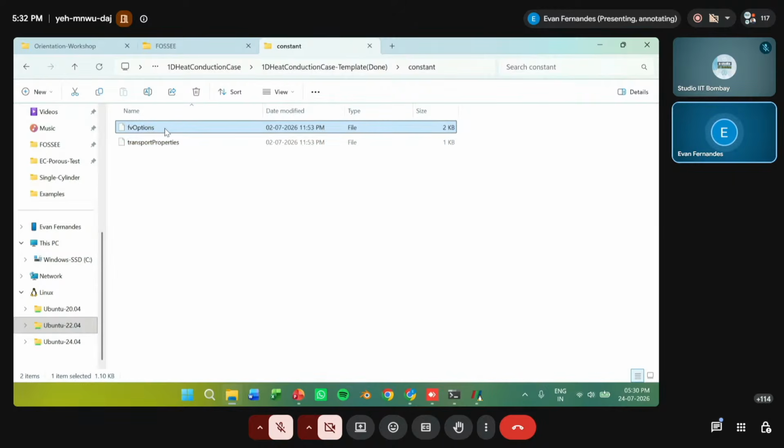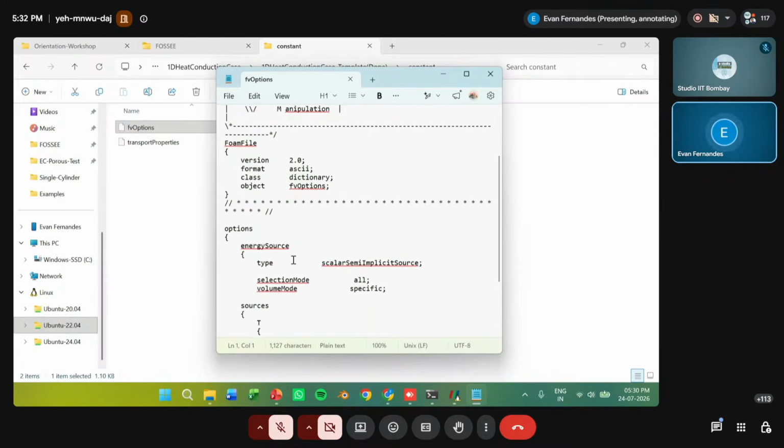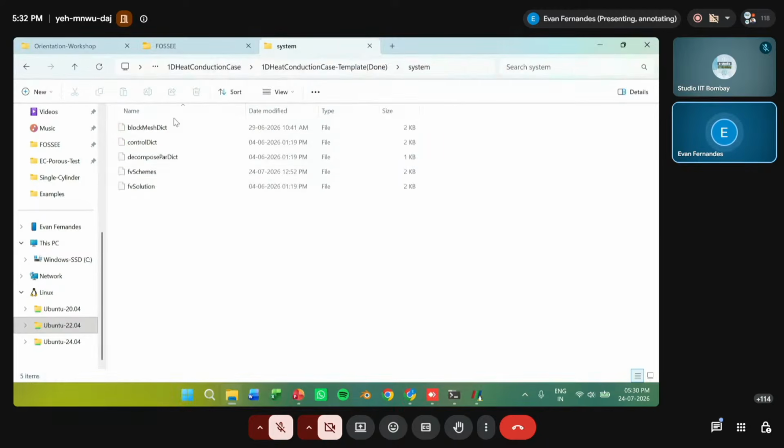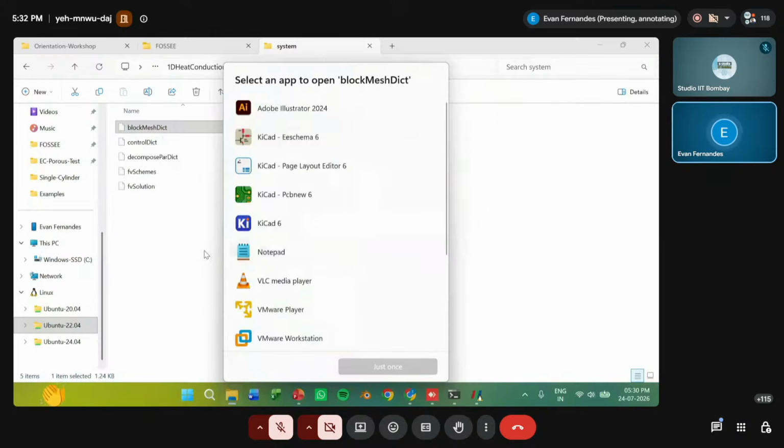And in this case, we have this fvOptions. As I said, for 1D heat conduction, we will need to specify the heat source. So here is where you will specify your heat source in this file. And lastly, you have the system. So all of your simulation parameters, your mesh file. Your blockMeshDict will be your mesh file. So you're creating a mesh using blockMesh.